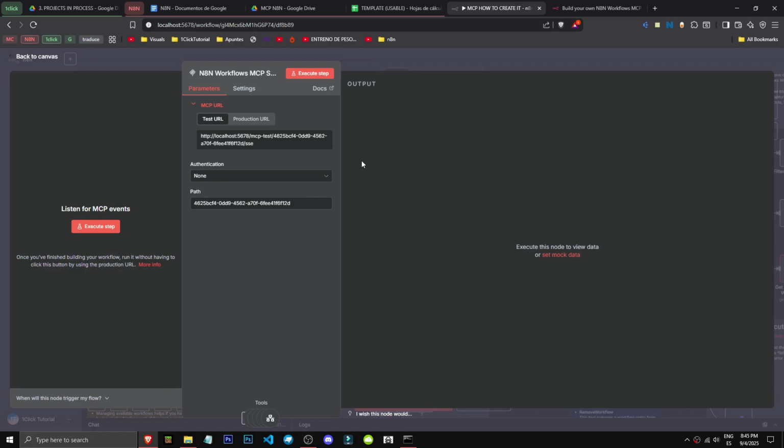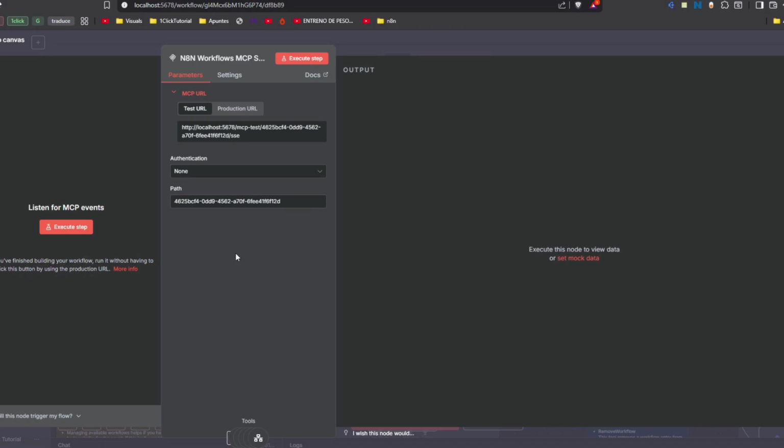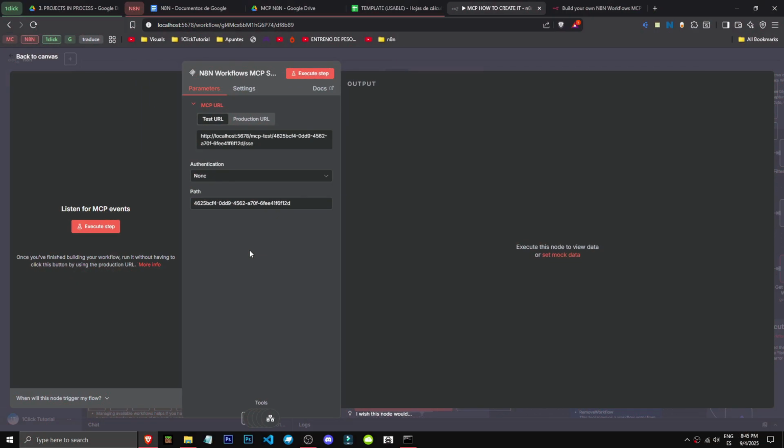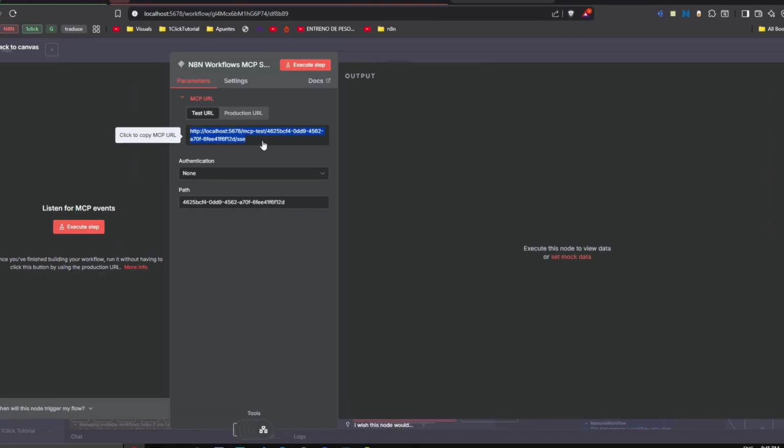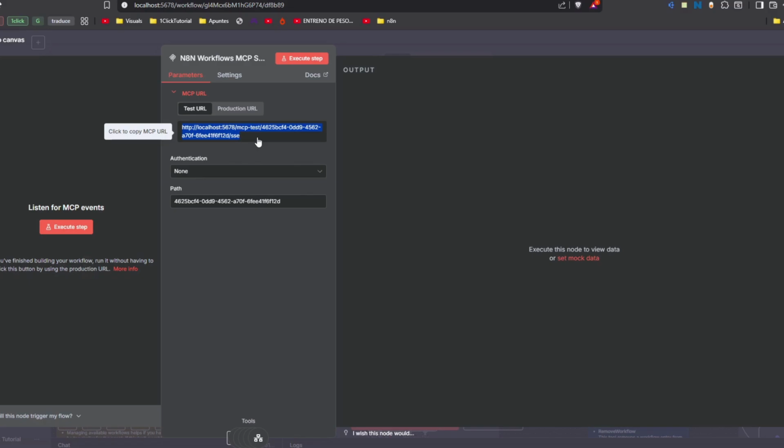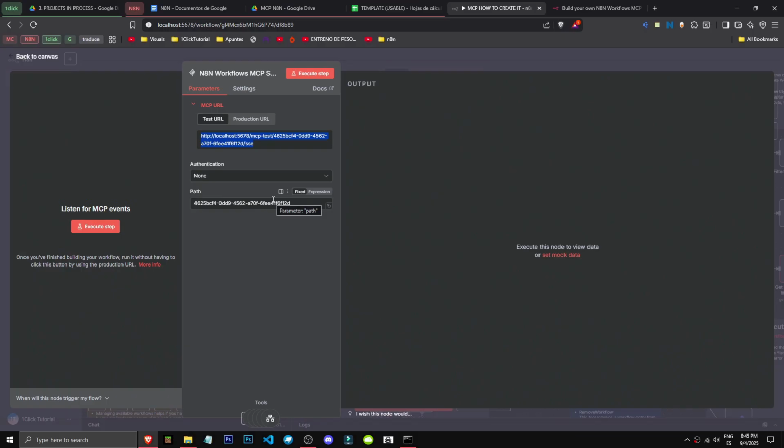N8N automatically generates a unique URL endpoint, which is this path. That URL is what MCP clients will use to connect. For example, it might look like, here it is, sorry, localhost MCP test and so on. You can customize the path if you want, though it's not mandatory. You can also set authentication to none for testing or use bearer token. Use headers if you want only authorized agents to access.